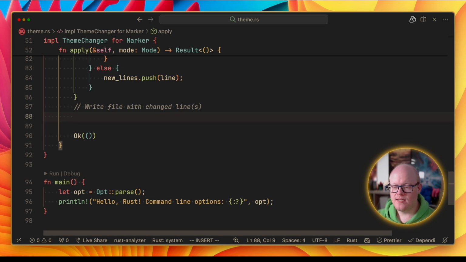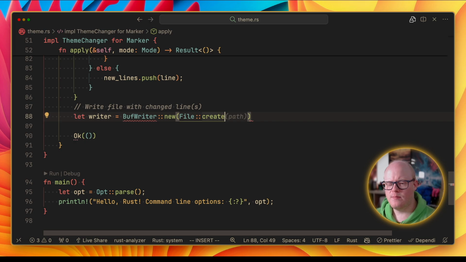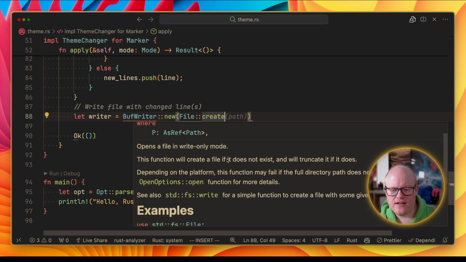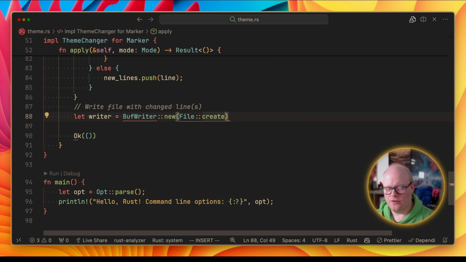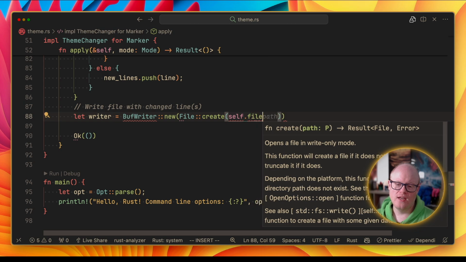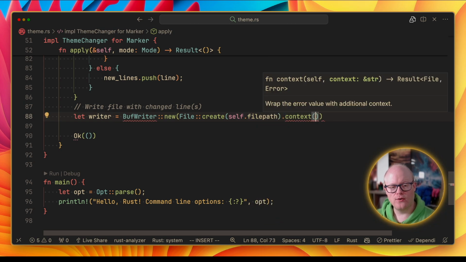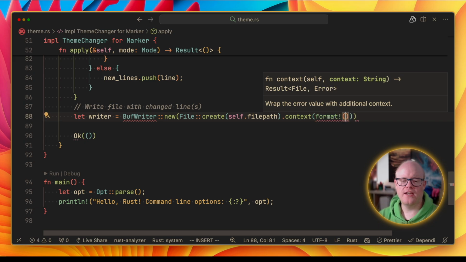I guess we would do something like create us a writer, which is a buff writer, I think. So let's create that, and let's use, is it file create? Let me quickly check. Is create opens a file in write-only mode. This function will create a file if it does not exist, and it will truncate it if it does. And that is actually important to us, because that is exactly what we want. So what we want here now is self file path, and this thing can fail again. So let's give it a format context as well.